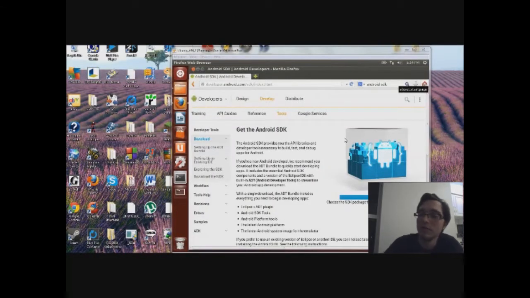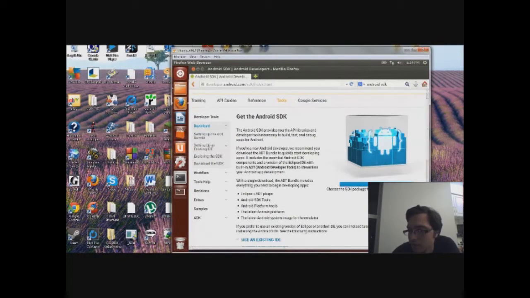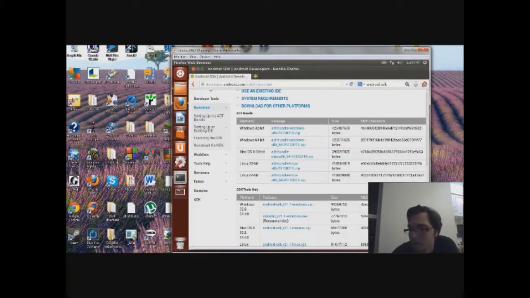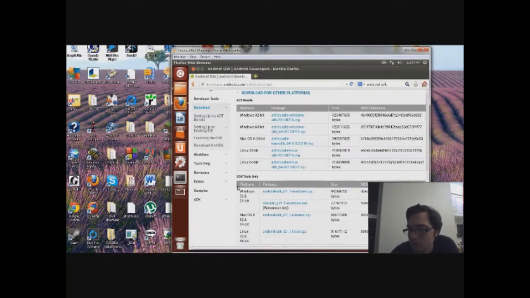Next thing you have to do is install the Android SDK so that you can actually run the emulator. So you go to the website, which is developer.android.com, and then you scroll down to the bottom, and if you want the SDK only, you would go to where that is. You have it for 32 and 64 bits, and you do exactly what you did before with the other one. You go to your downloads folder, and then you extract it to where you want it.